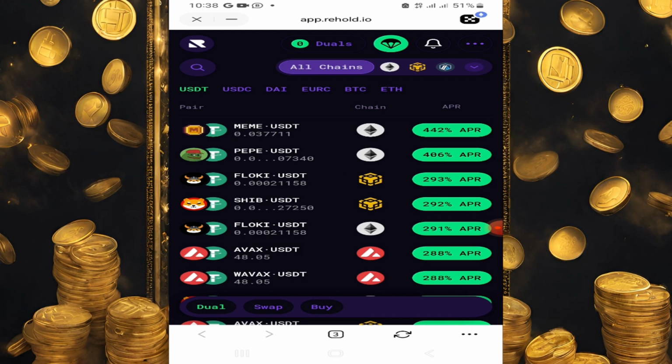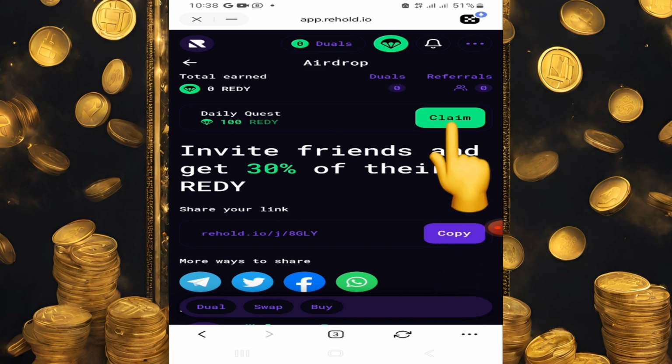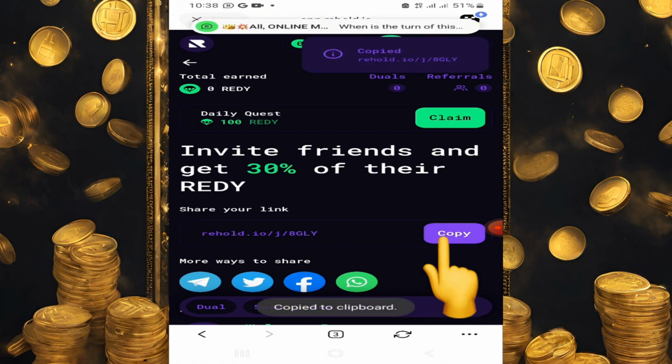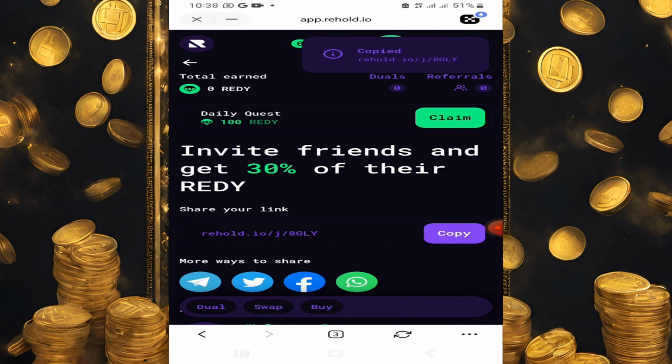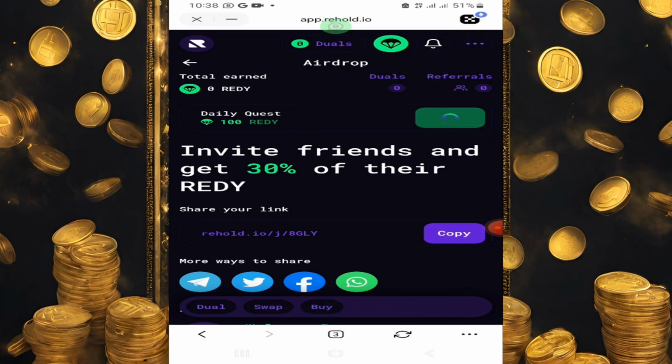Okay, let's click the airdrop icon. Then now we click claim. Let me copy what is at the bottom here. Is it copied really? Okay, copied. Can now click claim. Okay, so it has been requested. Let's see. We'll need to be claiming this on a daily basis, you know what I'm saying?